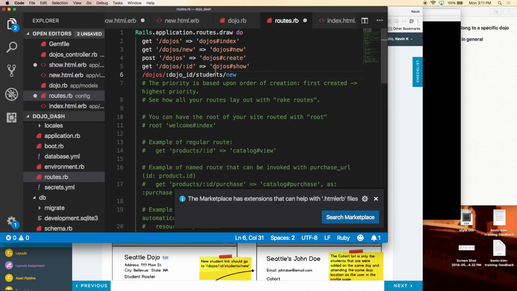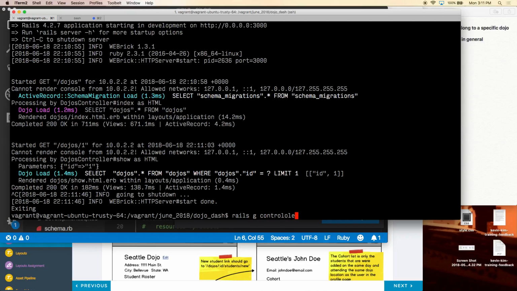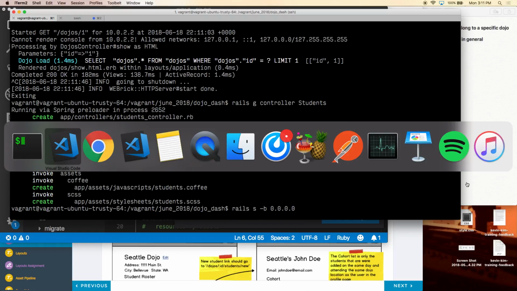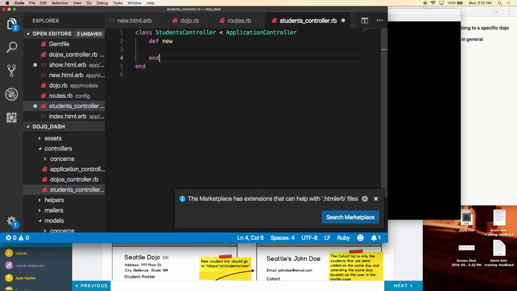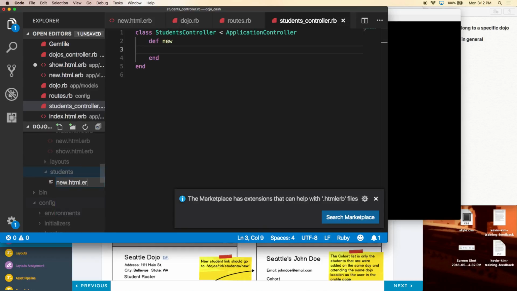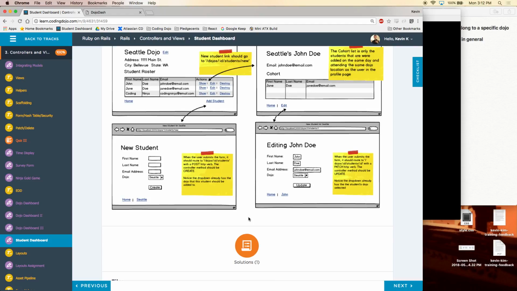And let's do a get for that. And that should map to the students hash new. Okay, which means that we should probably create a students controller. So if we go to the students controller and we go to new, then we could also create our view for that page, new.html.erb. And let's talk about this now that I've done the basic setup.